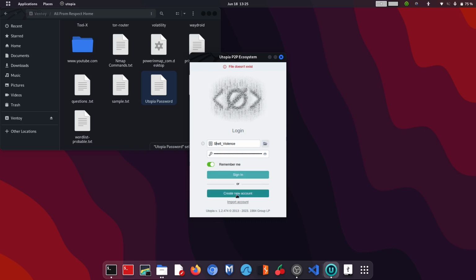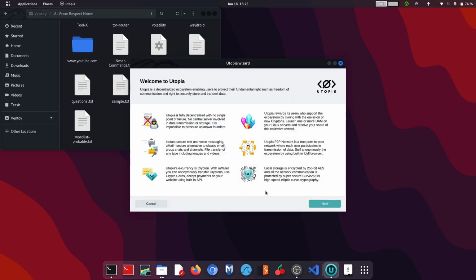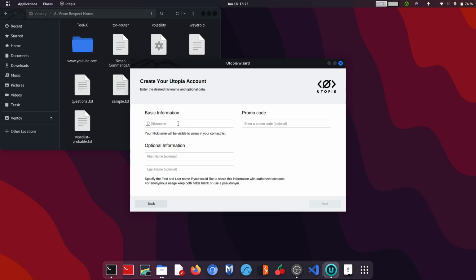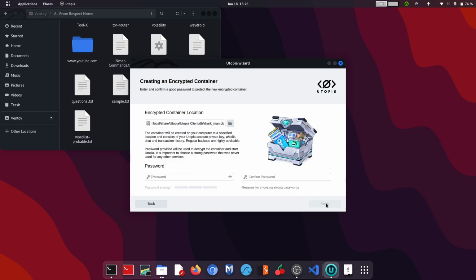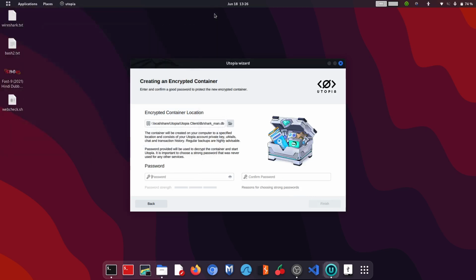Okay, so let's try to create a new account here. Create new account, next, and you need to choose your nickname here. Choose your nickname like Sharkman, and then enter your promo code. It is optional. Alright, so type your information. It is also optional, like first name, last name, but click on next. You need to create your password here. I want to save that password into a file.